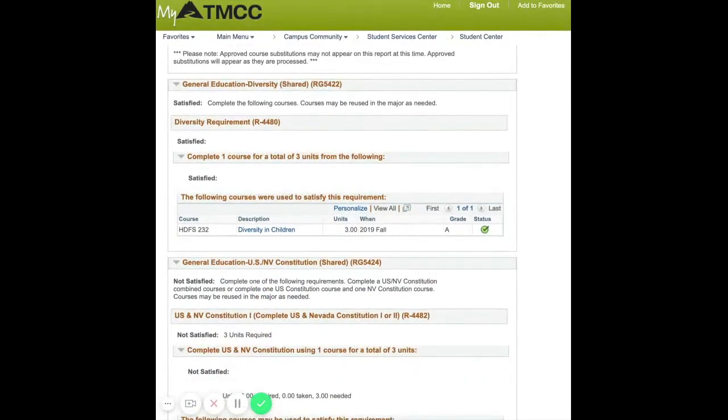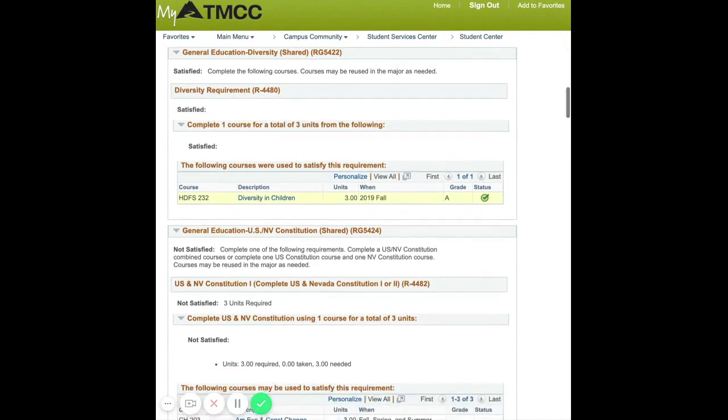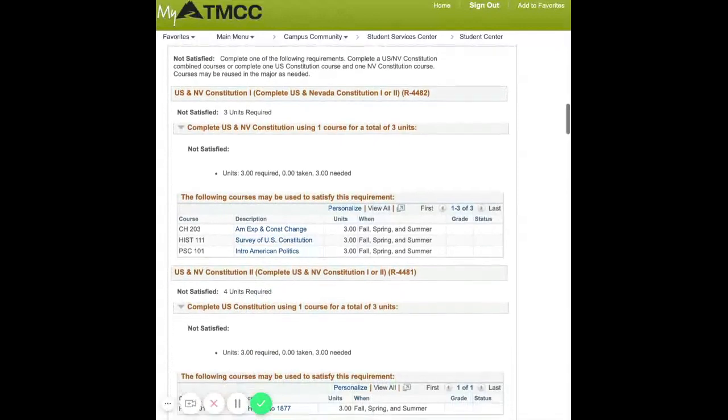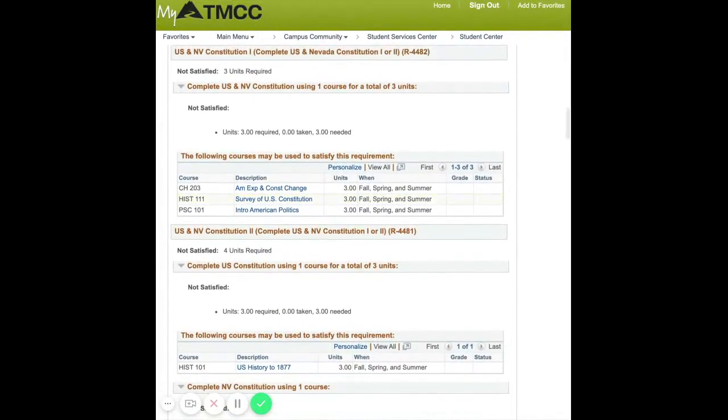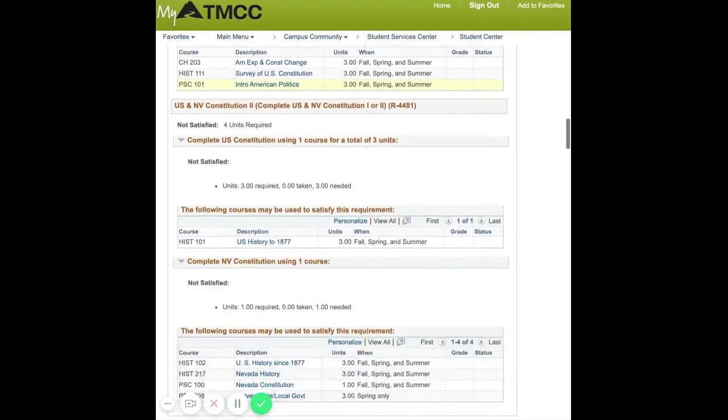As we can see, this student has satisfied their 3-credit diversity requirement by completing HDFS 232 in fall 2019. In the next section, though, we can see that the student has not yet completed the U.S. and Nevada Constitution requirement. Many degrees will give you a few options for this requirement. For example, a student may take Core Humanities 203, History 111, or Political Science 101 to cover both the U.S. and the Nevada Constitution requirement using a single course.